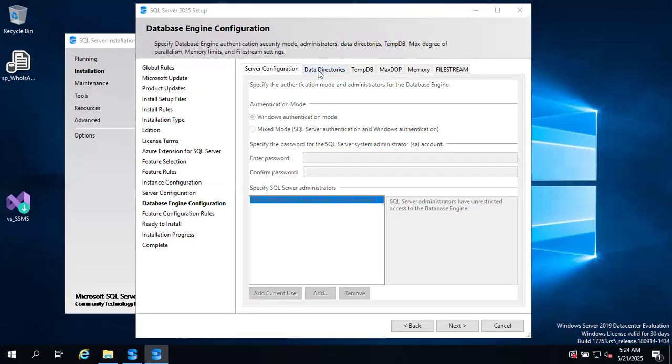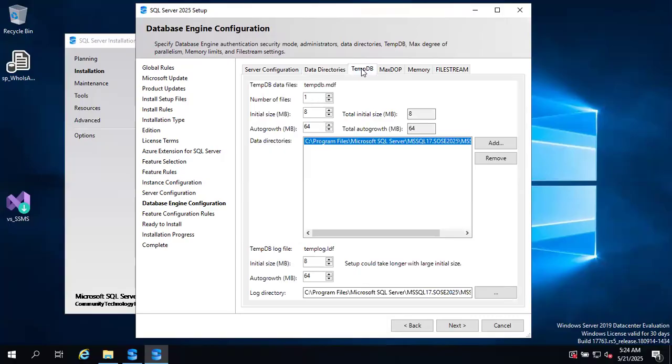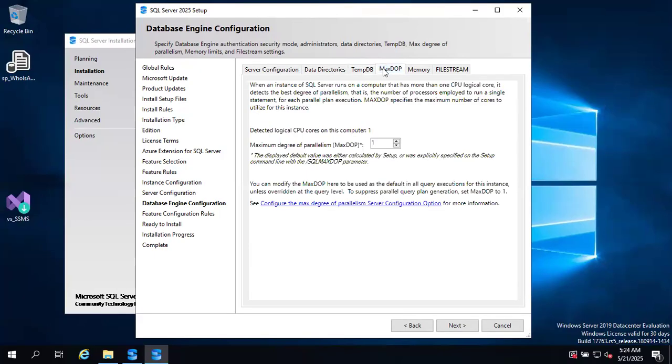For the remaining data directories, in case you have separate drives like a data drive, user database drive, system database drive, and backup drive, for user database data files and log files, if you want to give dedicated drives, you can choose the drives here. I'm okay dumping everything in the C drive only, so I'm not changing any drive. TempDB: based on your server configuration, it will automatically set up TempDB. You can choose the location for TempDB data files, guys. Max DOP: same as 2019, we can set up max DOP and max server memory during the installation itself. These are all the screens and tabs that will help you choose those configurations.